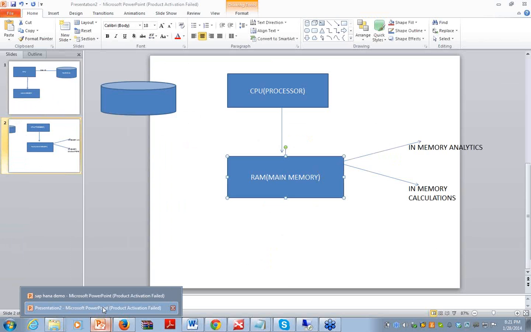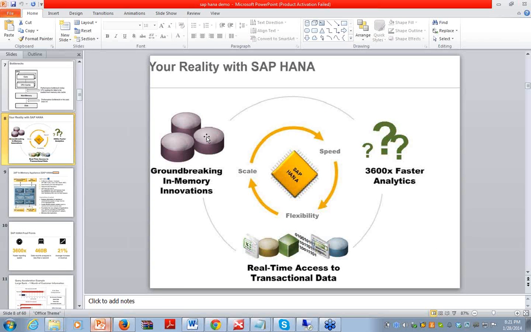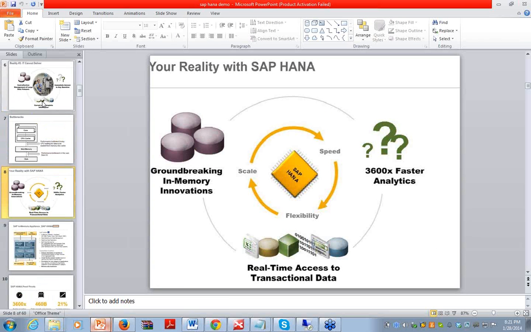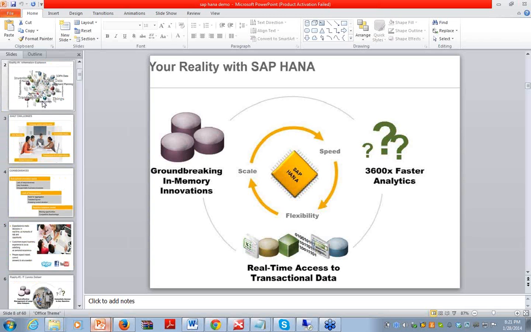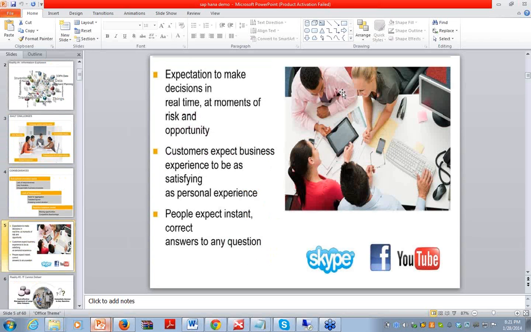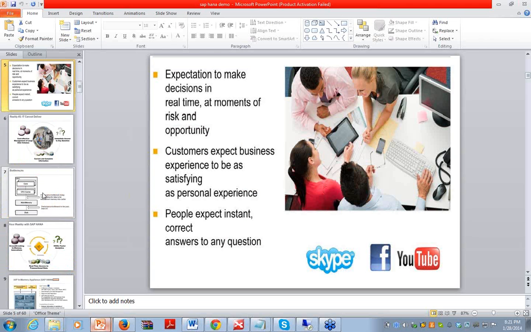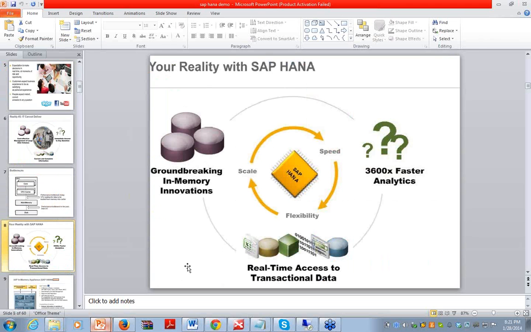Groundbreaking in-memory innovations. As the complete data resides in the main memory, we can submit the reports as per the requirements of a business user. That can be reports on real-time data, reports on historical data. BA applications' performance is very fast. Second, flexibility. Flexibility means you can load the data from any source system to SAP HANA.